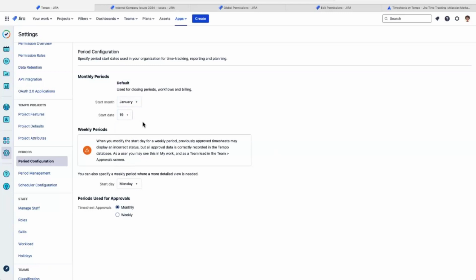And for the approvals, we'll go down here. You can set the cadence of how often you want timesheets to be approved, that whole process. Monthly is often enough for a lot of companies since there's a little bit of overhead required with having people submit their timesheets and then get them approved.